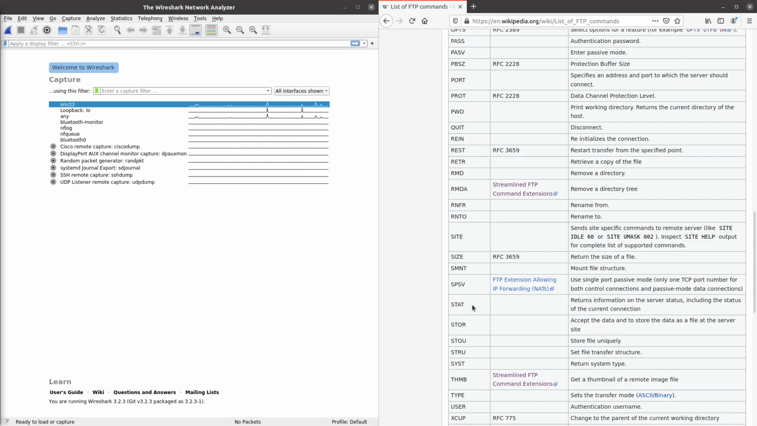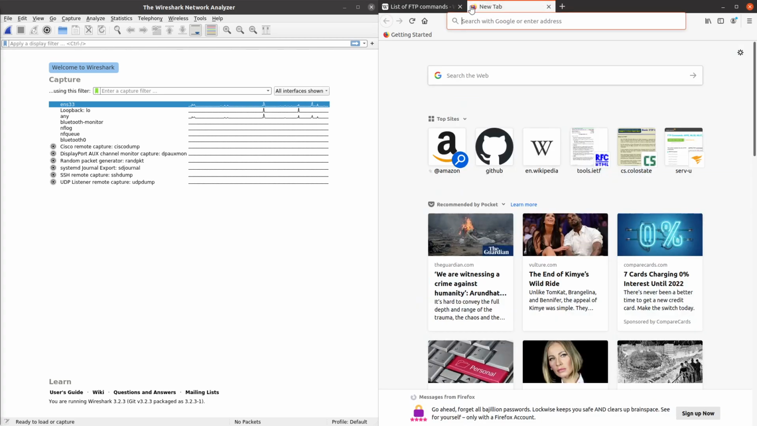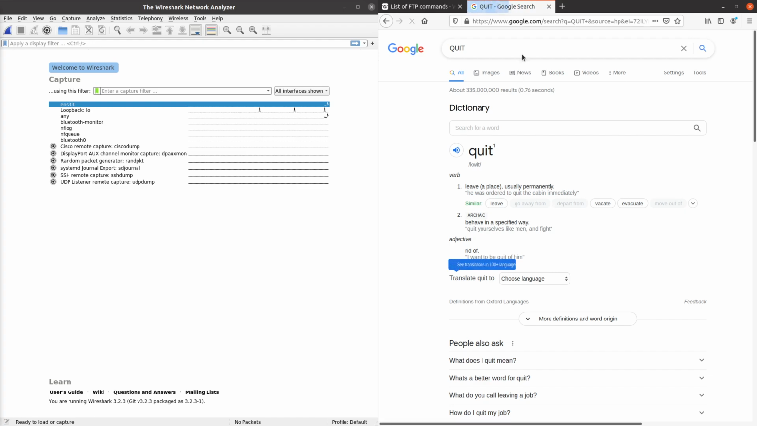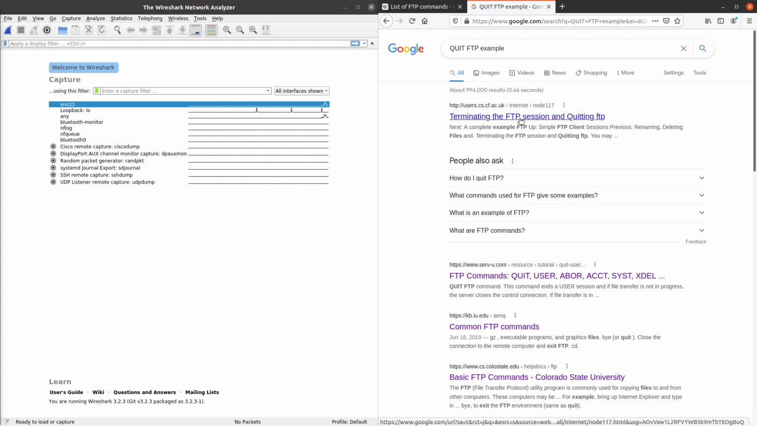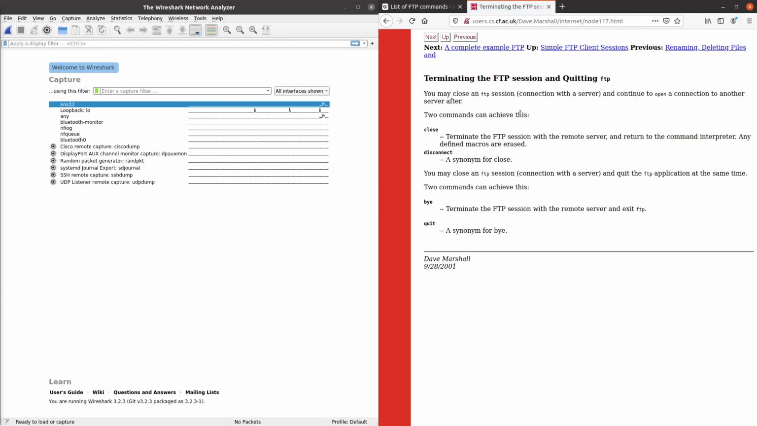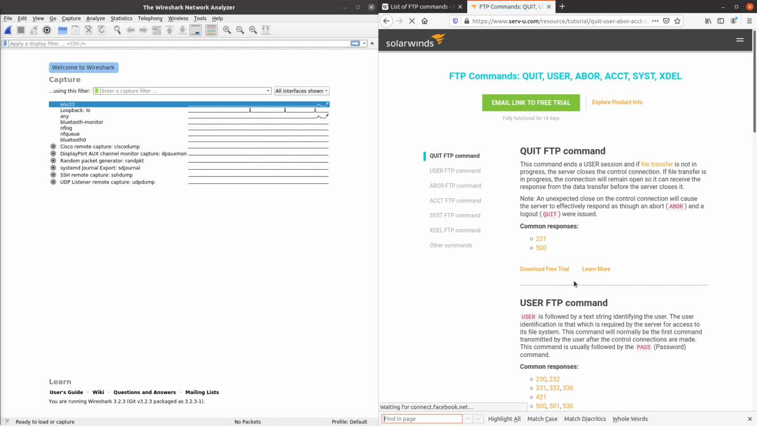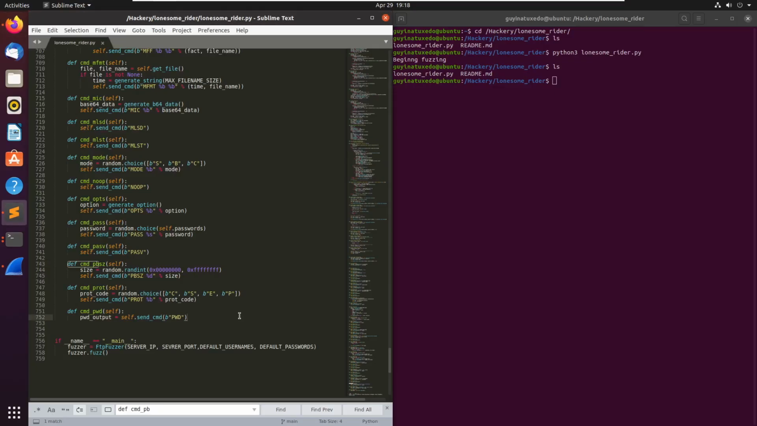So, without further ado, let's continue. Quit, I'm pretty sure this command, similar to the bye command, is one where we just effectively send it. Oh, wait. FTP example. Pretty sure this is just a single command we send. No argument. Let's take a quick look just to make sure. Yeah, it looks about right. So let's just write it.